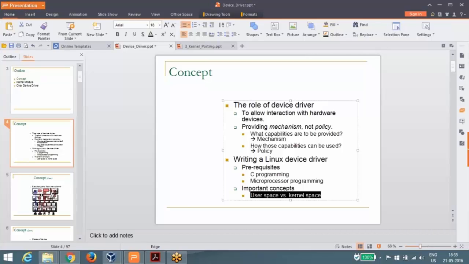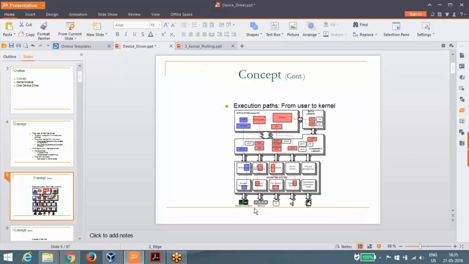There are three layers: there is a hardware, there is a driver, and there is an application. The application is running in the user space and the driver is running in the kernel space. Are you getting my point? Yeah, the application runs in the user space.